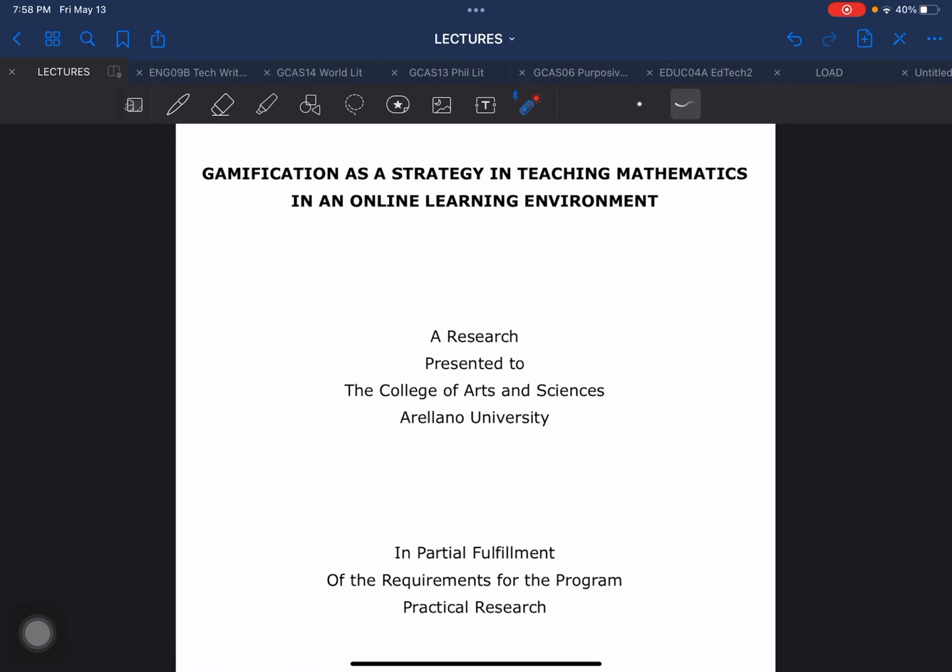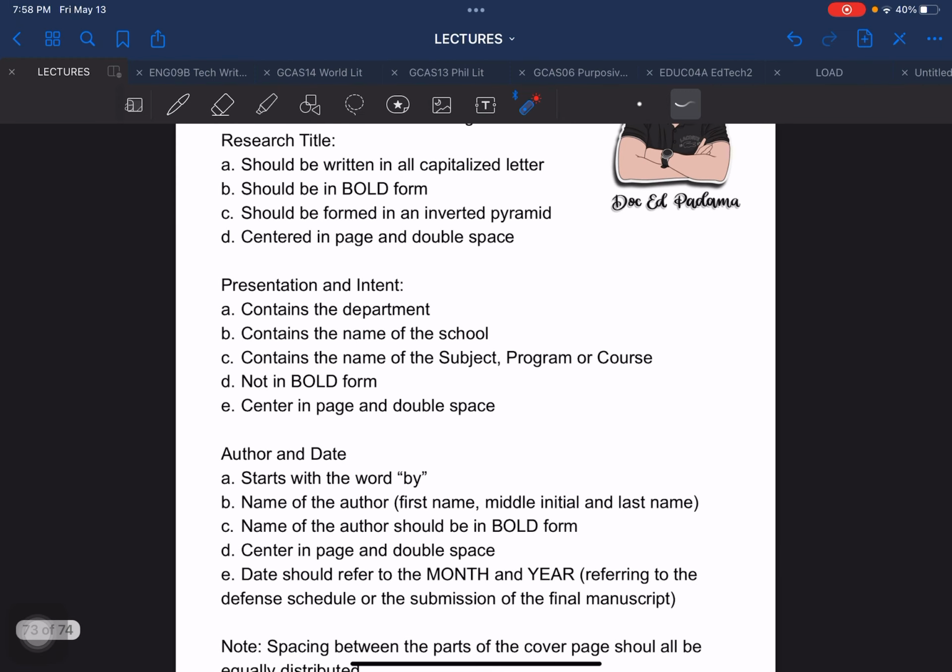If you compare it with the research title, it does not follow the same format. So again, I have written, enumerated and listed the mechanics for these parts of your cover page. All you need to do is just follow. So, presentation and intent.